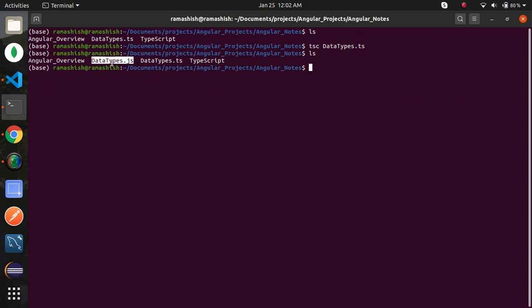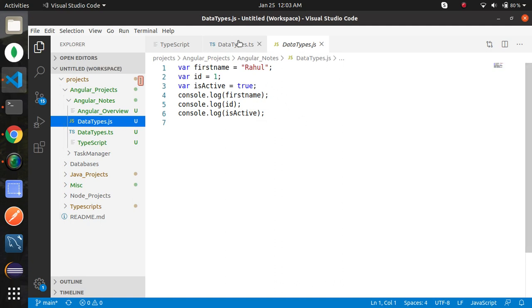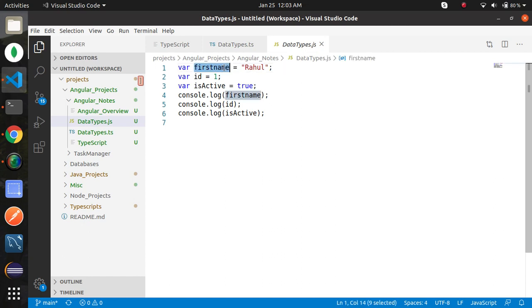Let's look at the difference between the TypeScript file and the JavaScript file. Opening the JavaScript file. If you look here, in datatypes.ts, firstName, then after it the data type string, and then the value. But in the JavaScript file, there is no data type. So what happened here? The data types were removed after the compilation, correct? So these are the gaps in JavaScript, and to overcome this kind of gap, TypeScript came into picture.